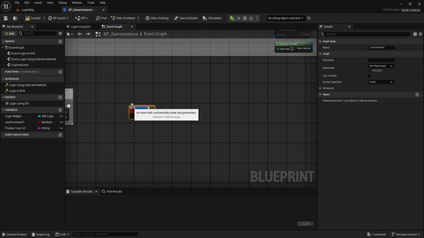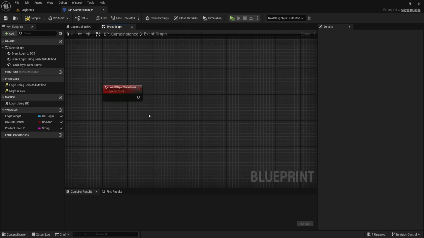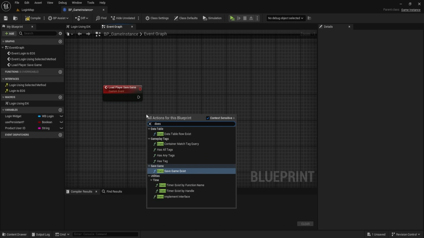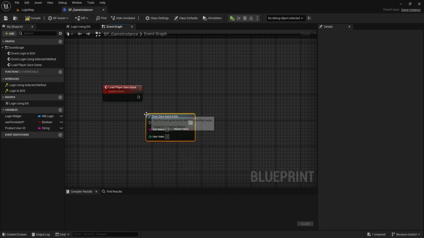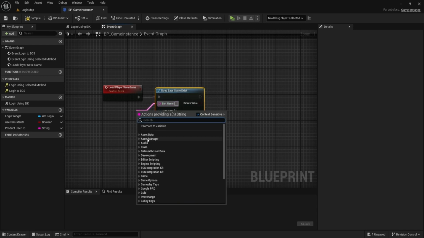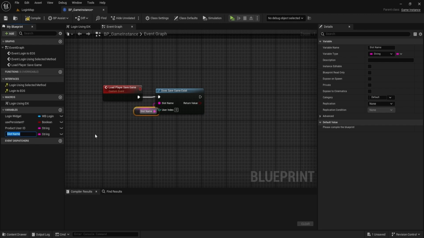Okay, let's create a custom event to handle the player's save data loading. First, we need to check if a save game exists. There is an Unreal function for this called Does Save Game Exist? Let's promote that to a variable that we can use later. We can keep it as the slot name, but set a default value for the save game. This function checks our computer for a save game file named save game.